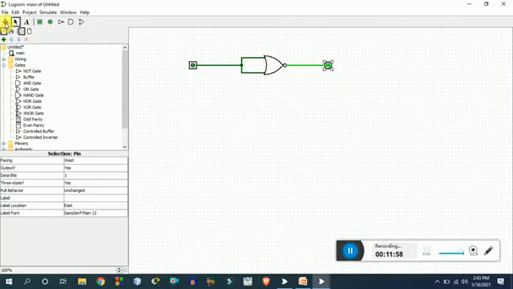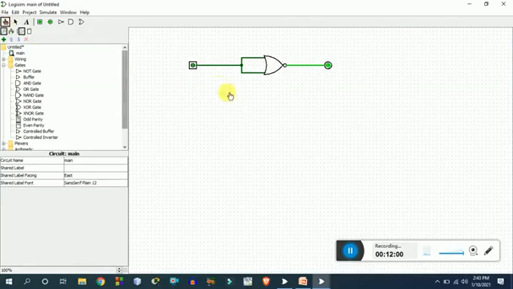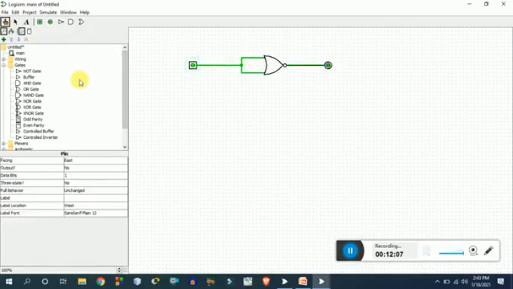Let's check. Select your hand tool. If your input is 0, output is 1. If your input is 1, then output is 0. So now I am going to show you an AND gate, implementation of AND gate using only NOR gate.